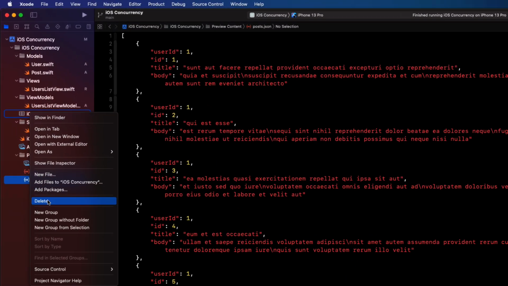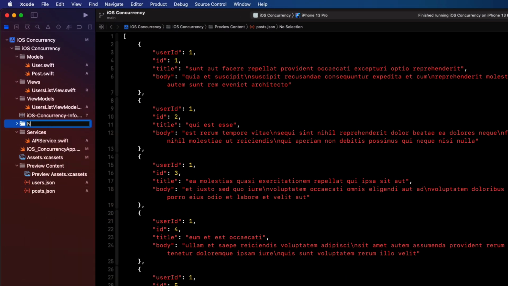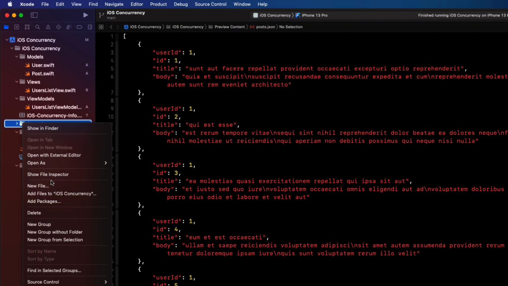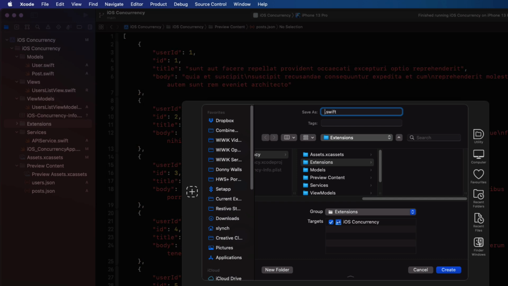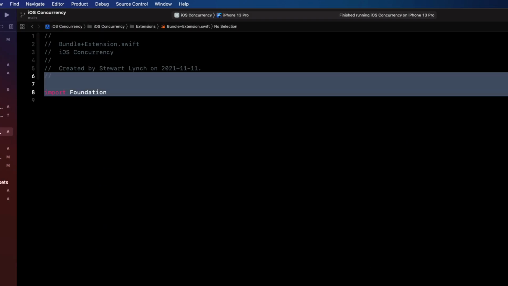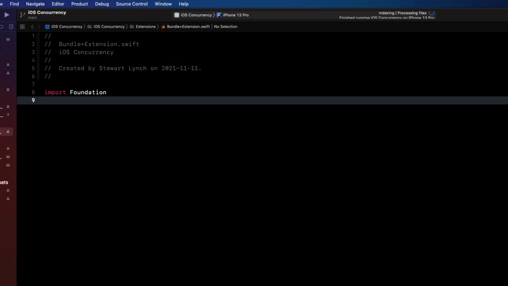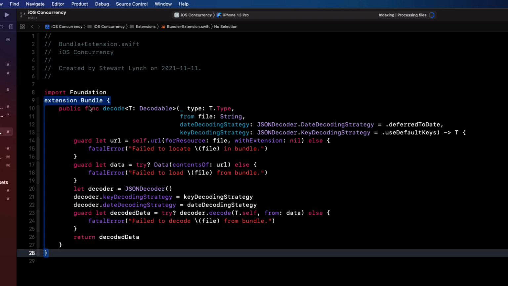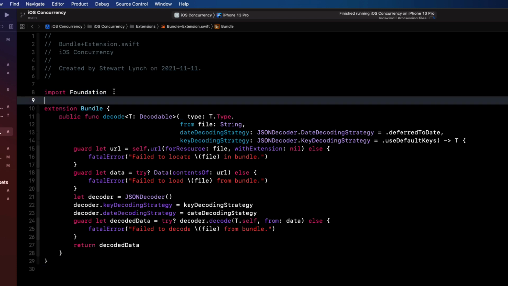Now returning to Xcode, I'm going to create a new group that I'll call extensions. And inside that folder, I'm going to create a new file that I'll call bundle plus extension. Now just below the import, I'll just paste that extension. It's ready to use. So you feel free to use this in any of your projects. It's a really handy extension.